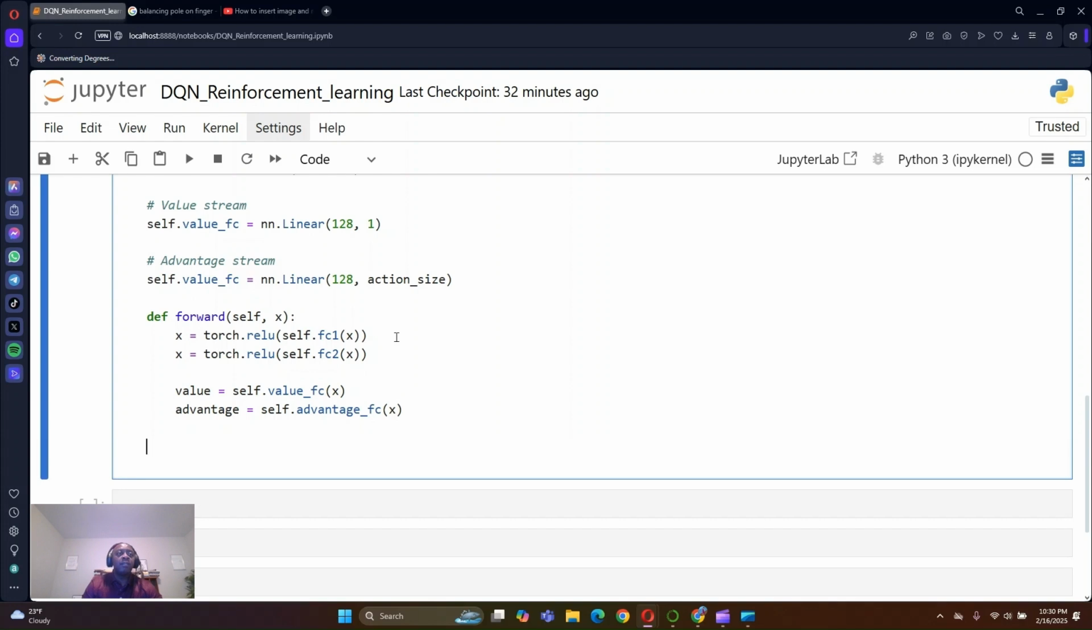What do I need to do? Let me go ahead and return this one. Return value plus advantage, and I just want to subtract the mean. Actually, let me do advantage here.